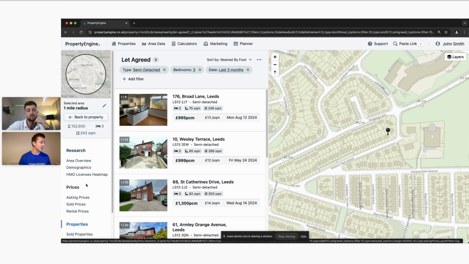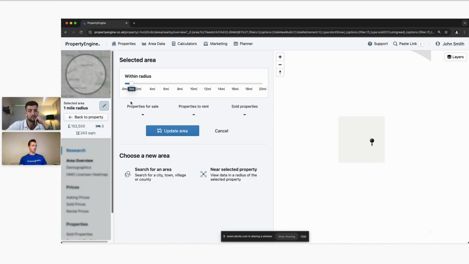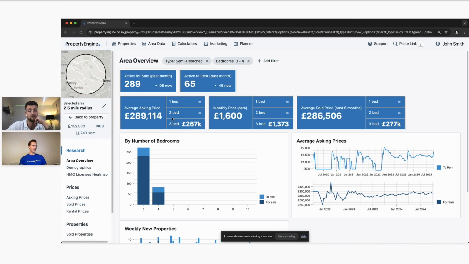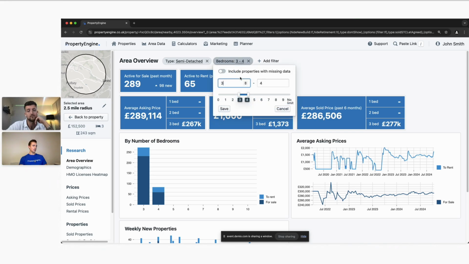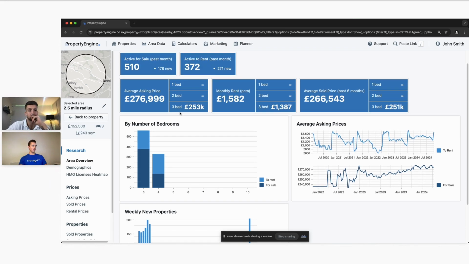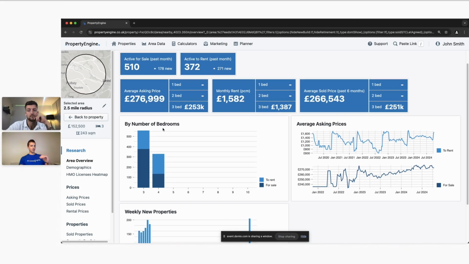If you wanted just the very high level, then you can come into here, where if I bring the radius out a little bit, we can show you an average of everything in the area. If I put this to terraced as well, for example, you can start to see prices broken down by bedrooms. I've only selected 3 to 4 beds here, which is why the 1 and 2 is blank. But you can see what those prices are doing over time as well.